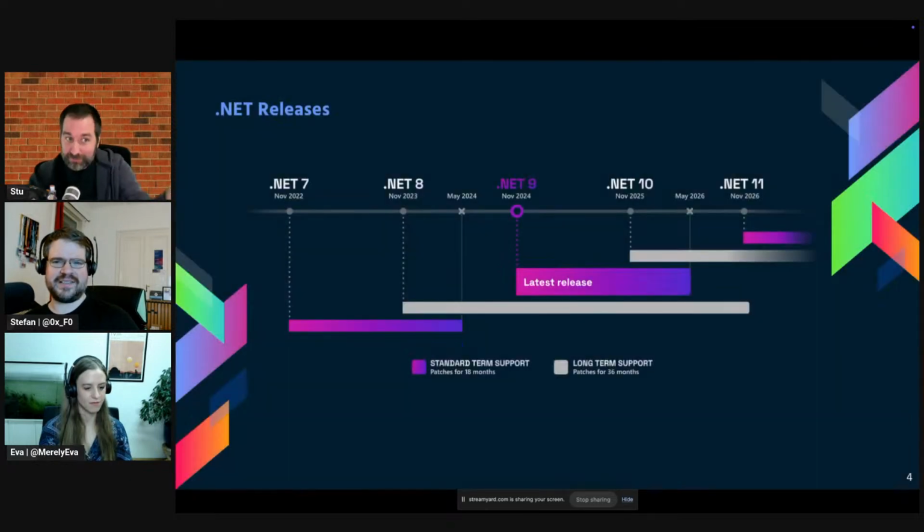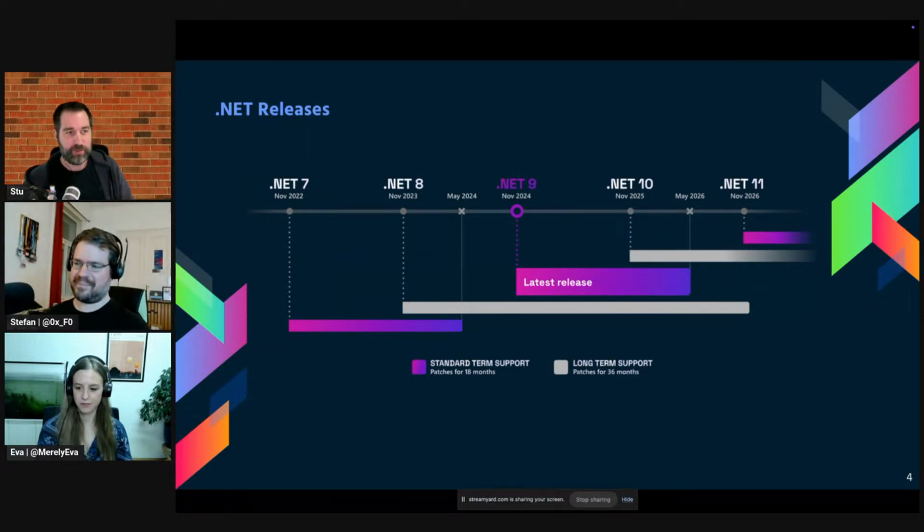But the STSs, it's not like they are preview or experimental or any of that. It's just the support window. Yeah, it's just the length of the support window. It's all the same quality gate. They don't say, it's only an STS, we'll drop our quality bar. No, it's nothing like that.